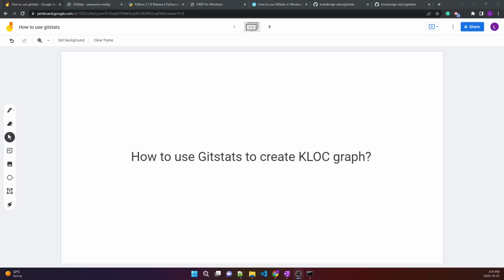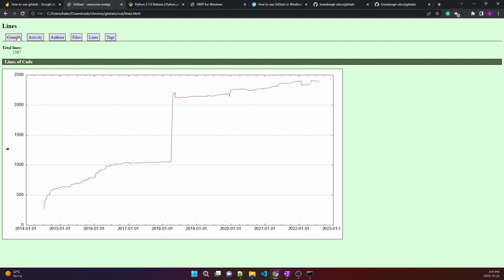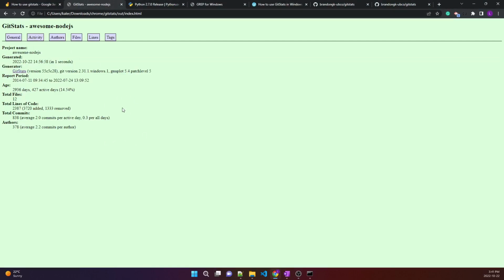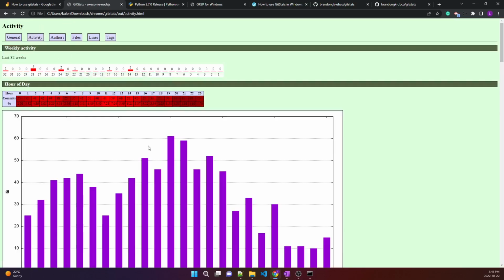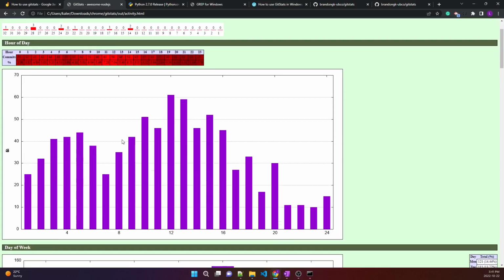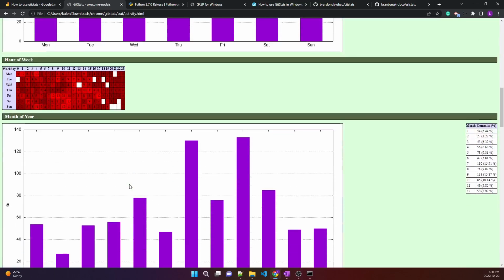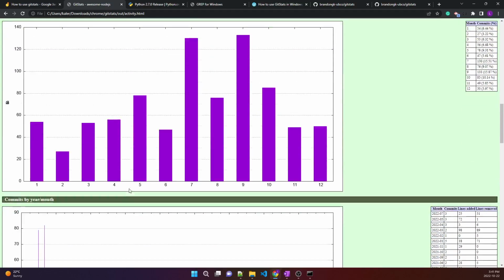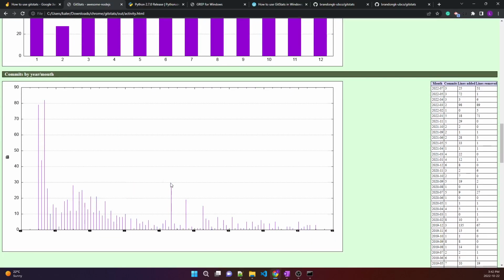You can see here a page generated by Gitstats. I have generated the page on the open source repository called Awesome Node.js just to give you guys a demo. So it will generate various metrics for you. For example, this is the general information. In the activities, you can find activities like hour of the day, days of the week, month of the year, commits by year or months.